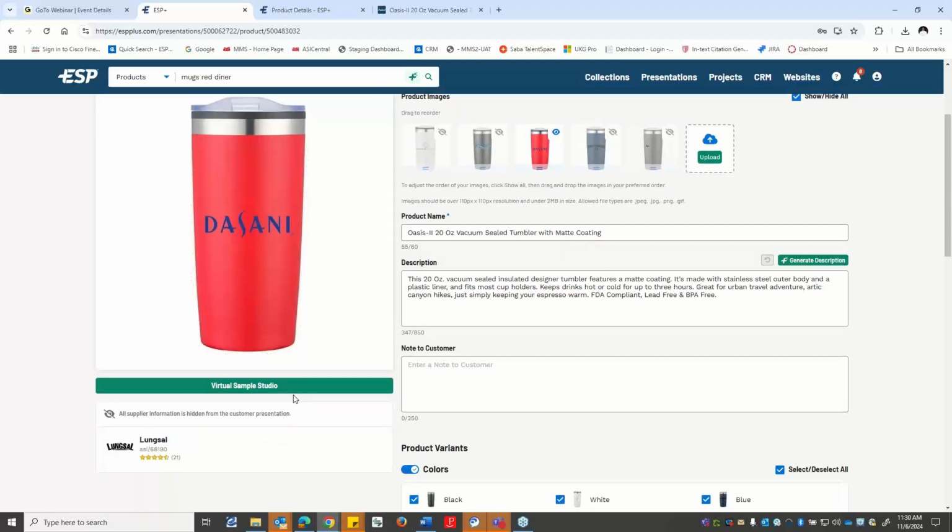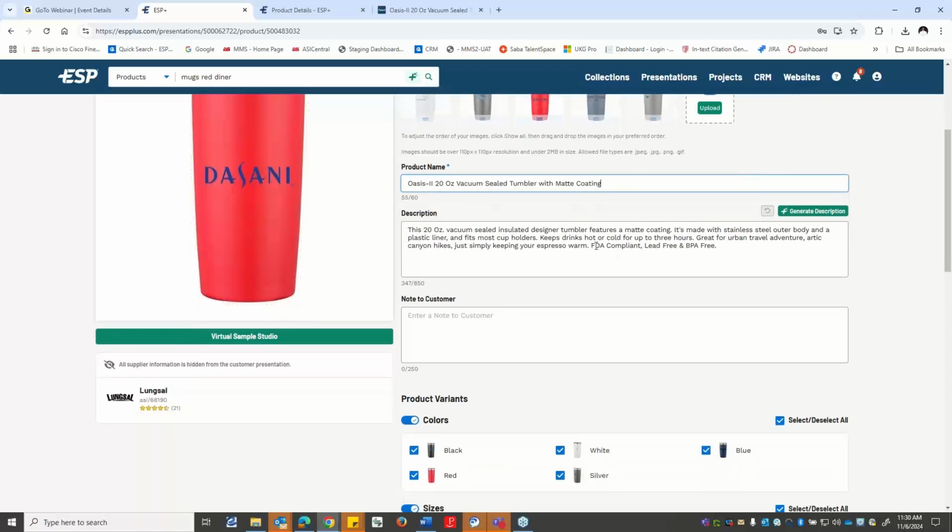Okay, so speaking of logo, and we'll come back to virtual sample in a moment. We have our product name. This is something that is required. You can go in and change it, but you can't completely remove it. We have a description here of the product itself. Again, this information is provided by the supplier, but you can generate a new one. If I wanted to generate a new general description, I can use this AI tool here to generate another description that I prefer, or you can go in and make your own changes.